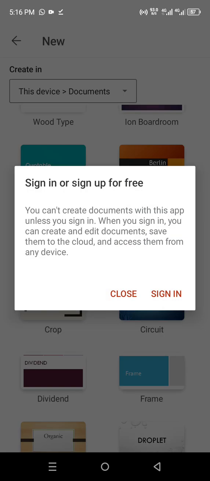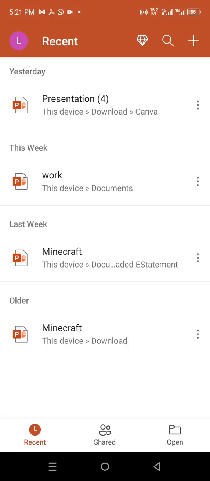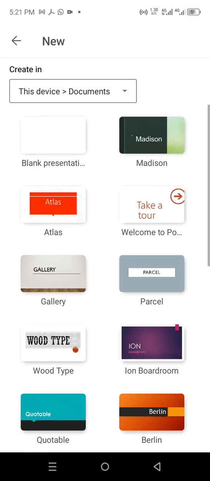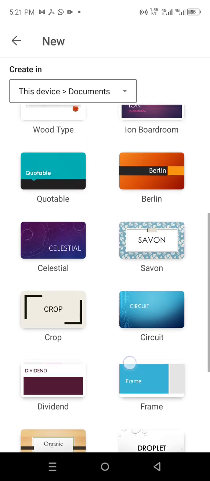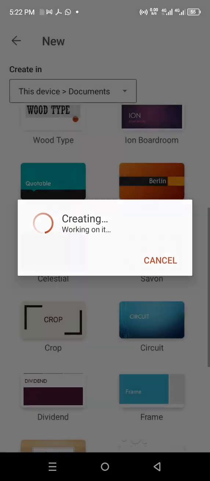One minute, I sign in this. Sorry, class. This is the issue for creating an account. Firstly, you create an account on Microsoft PowerPoint. Then click on this plus sign to add a template. For example, if we want to use this template, I click on this.